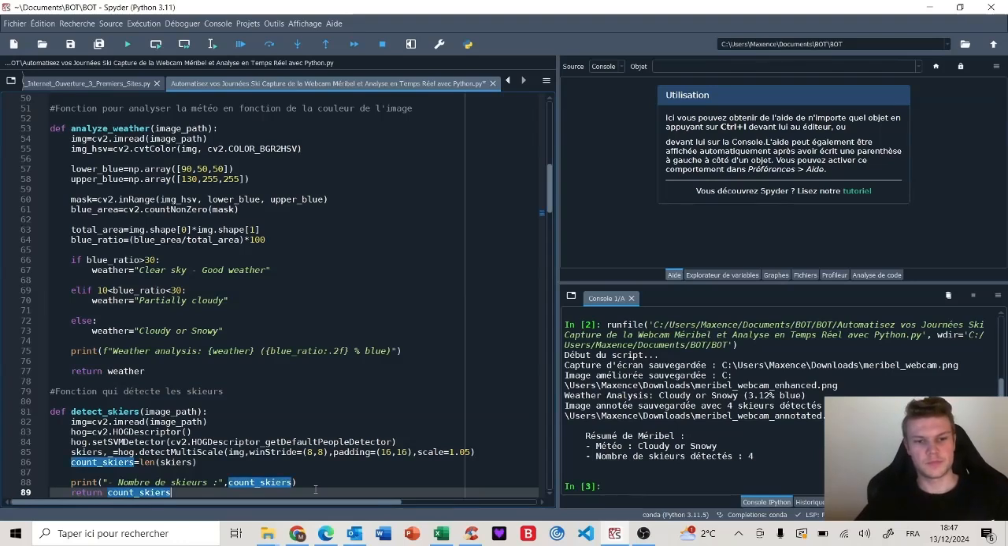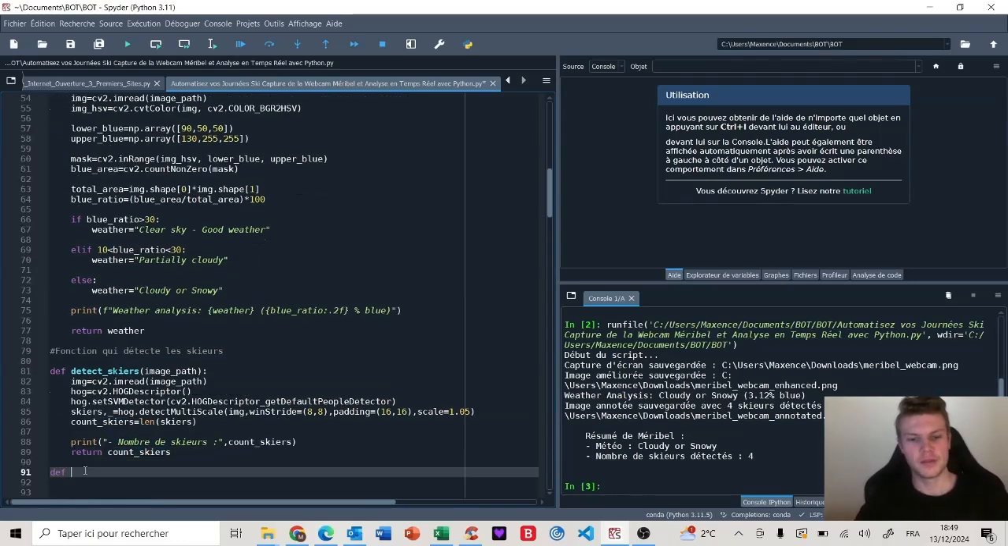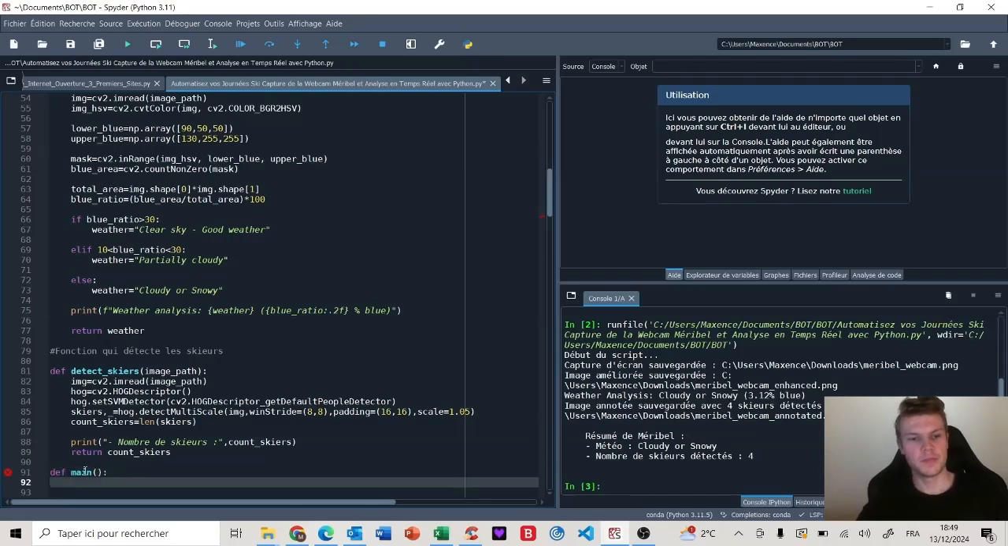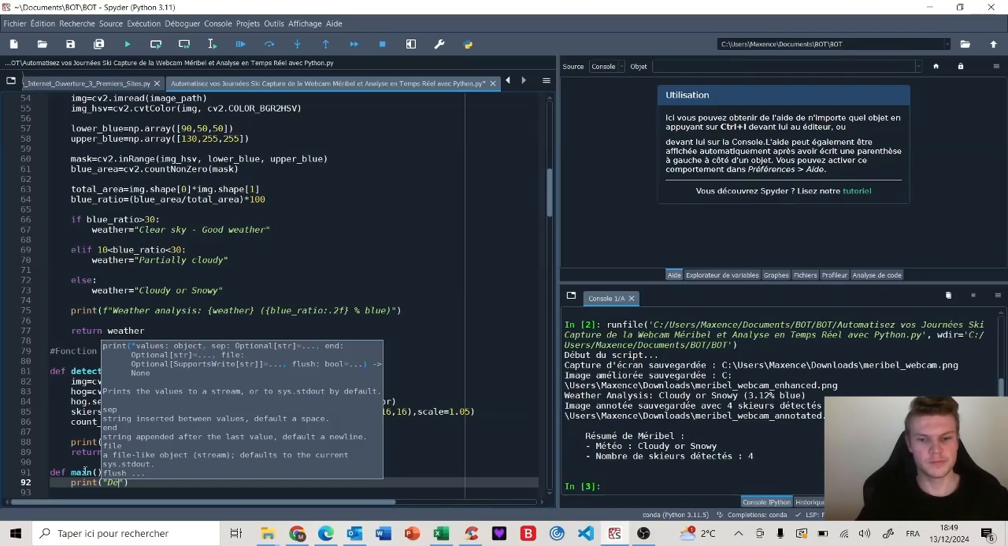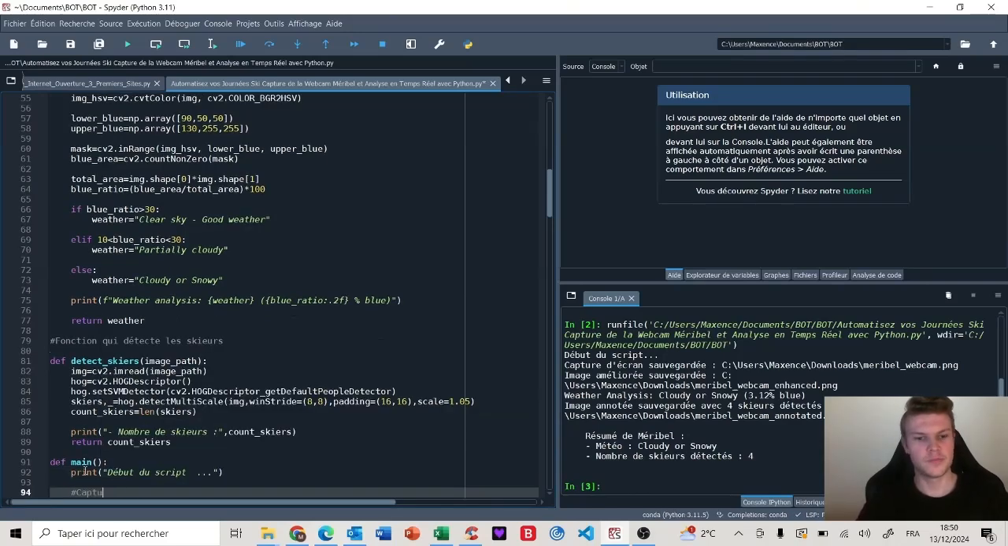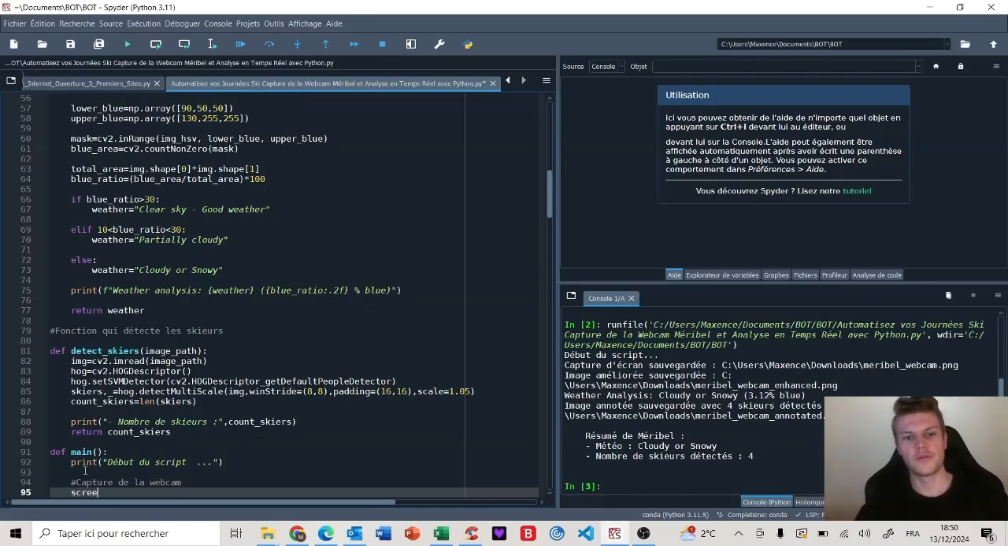Finally, we'll create a main function with the command def main, which will have no input arguments and will be used to call all the functions we've created previously. To begin with, we'll display the beginning of the script in the console to make it easier for the user to read. Next, we'll take a screenshot of the webcam by creating a screenshot variable equal to capture webcam.